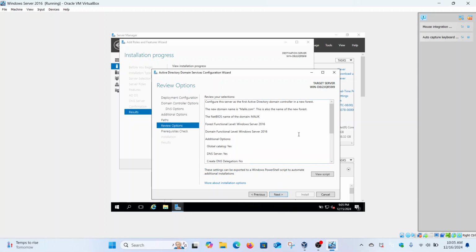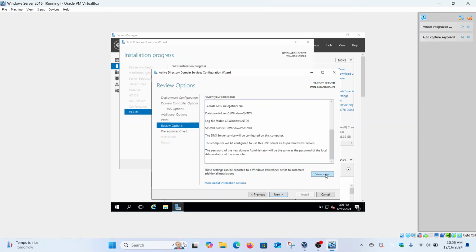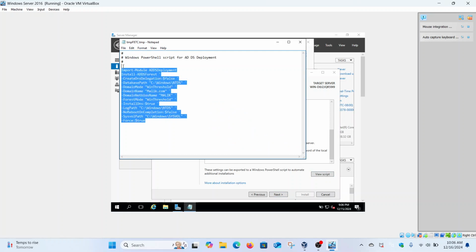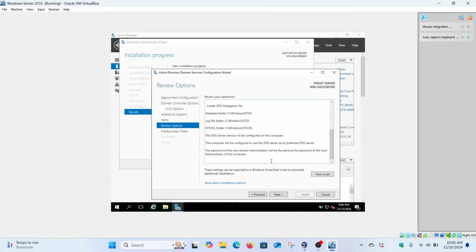Here is a script. You can also do this installation by using this script. You can simply copy and paste the whole script up to here, open PowerShell as administrator and run this. It's going to ask you for the password. Just type a password and wait for the installation. But I'm not going to go over the script because I want to go step by step.